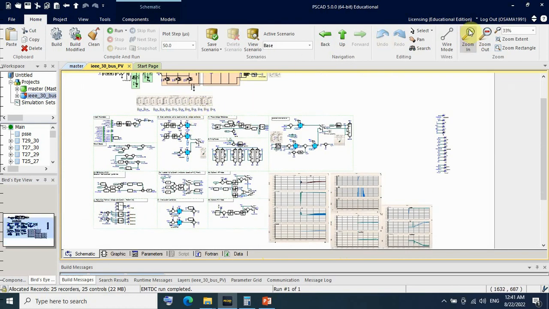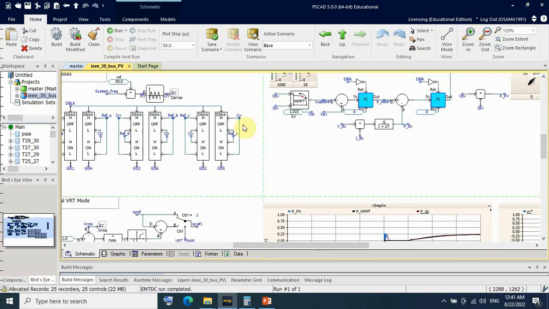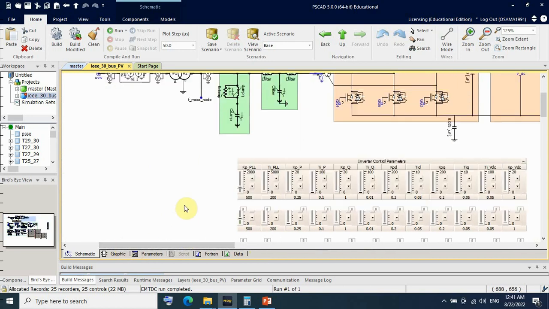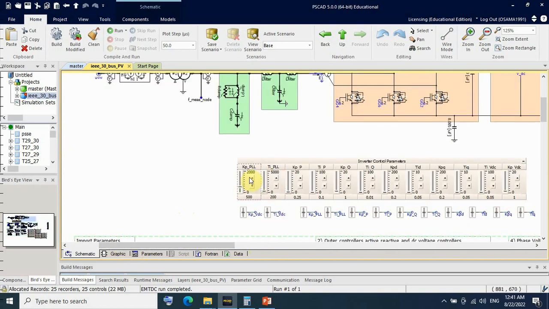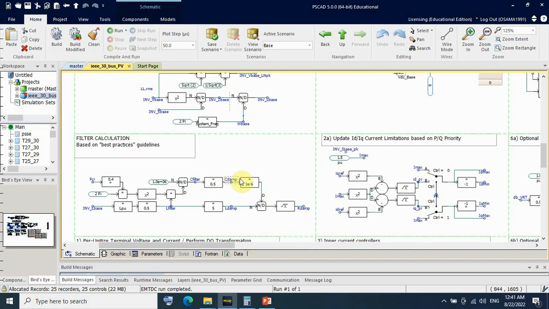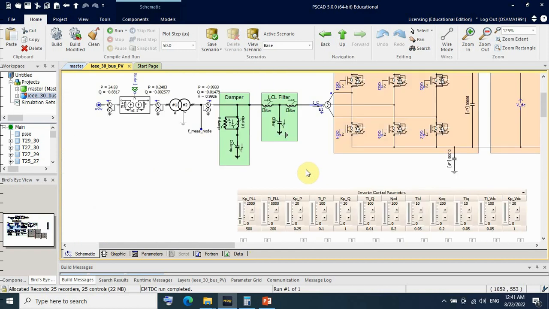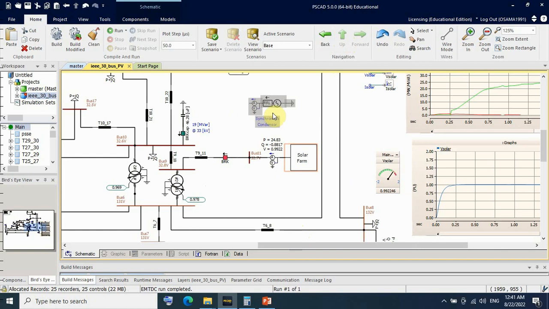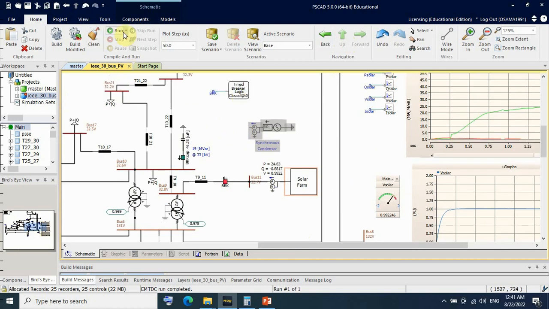And here you can select the PI controller gains, KP and TI, gain for proportional and time for integral. These are the inverter control parameters, and I think these values are based on best practice. Okay, let us run the simulation.